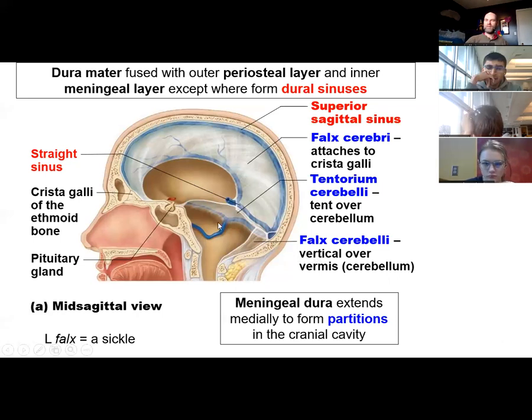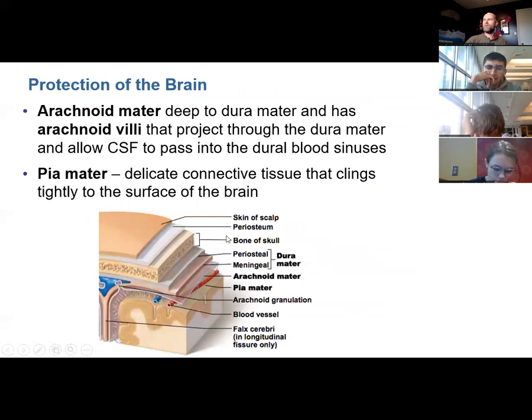Now, I got a little bit ahead of myself. I want to go back to this diagram. I actually talked about all of these already, but I'll just review it. The arachnoid mater, remember, is this layer that's deep to the dura mater and creates this subarachnoid space. What's important here is that there are these structures that I didn't talk about before, called arachnoid villi, or here they're labeled arachnoid granulations, same thing.